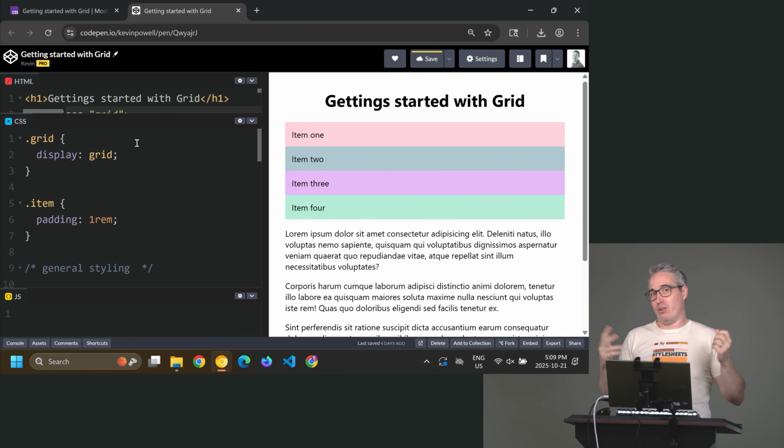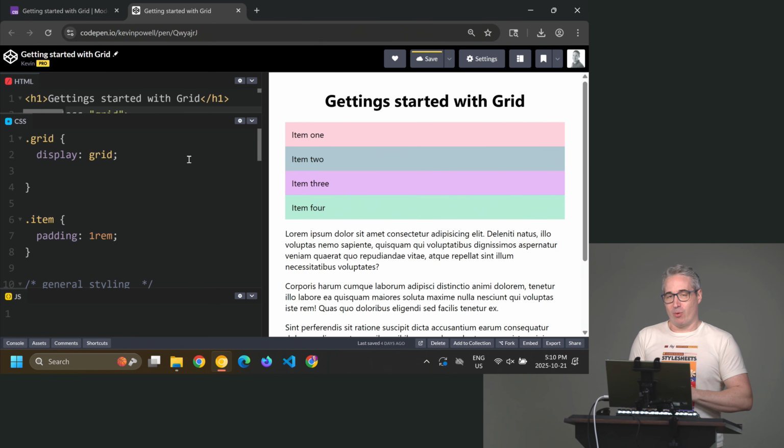Grid is what we call an inner display value. So we've changed what's happening in the middle, and these have actually turned into grid items over here. And there's a few important things with that. But we're going to start with the 2 properties that you really need to know. Well, 3, because you display grid.